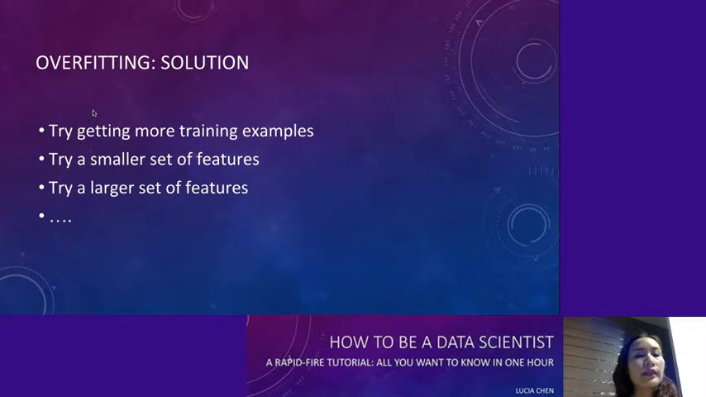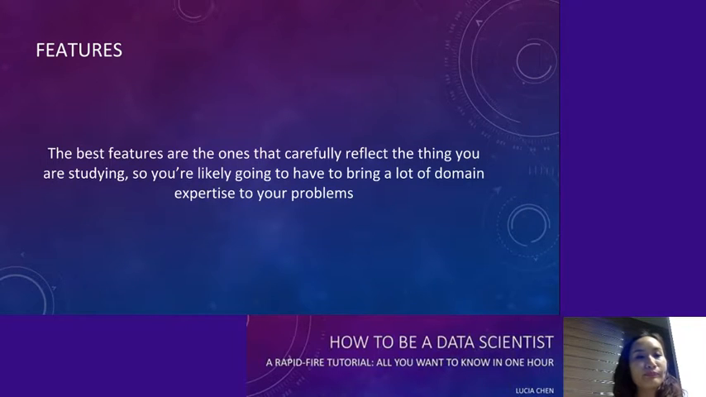Okay, now if you find there is a problem, overfitting in here, how to solve it? Here I just briefly provide some solutions. You can try getting more training examples. You can try a smaller set of features. You can try a larger set of features. Now, if you are at an advanced level, you can do gradient descent, which is to plot all the models and select the best one.